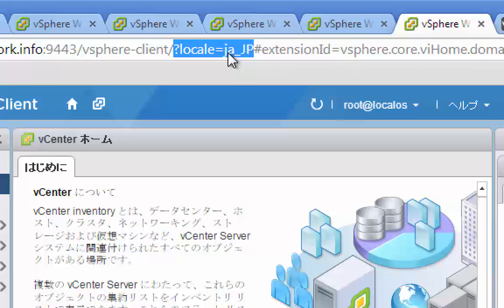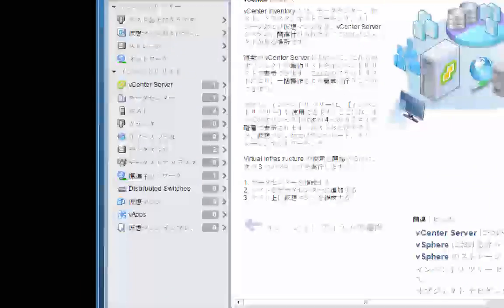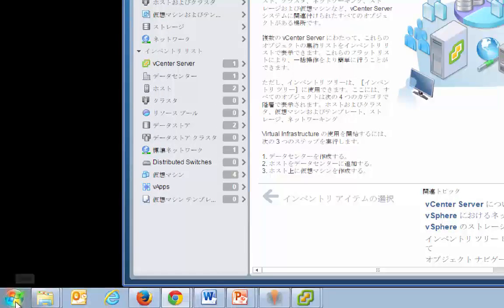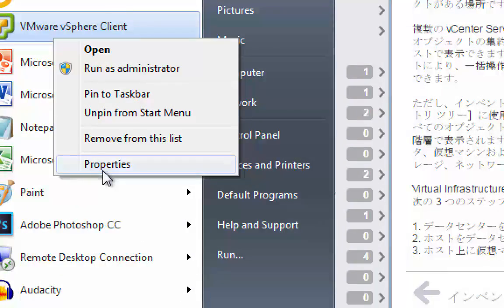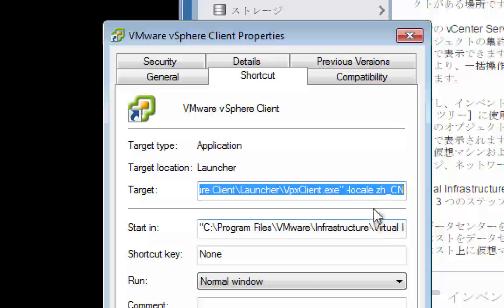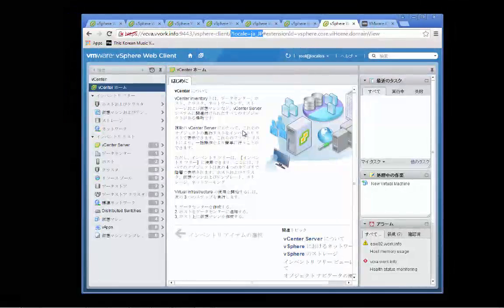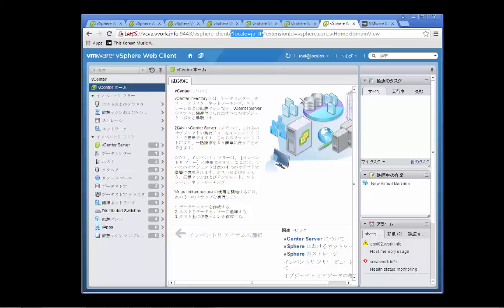And the same codes that I'm using here in the vSphere web client, I could use with the vSphere client. Recall in the vSphere client, if I go into properties, instead of saying -locale zh_cn, if I had said instead -locale ja_jp, then the vSphere client would be in Japanese. Now again, this is nothing new to those of you who live overseas, but for those of us in the US, this is probably something that we haven't seen.